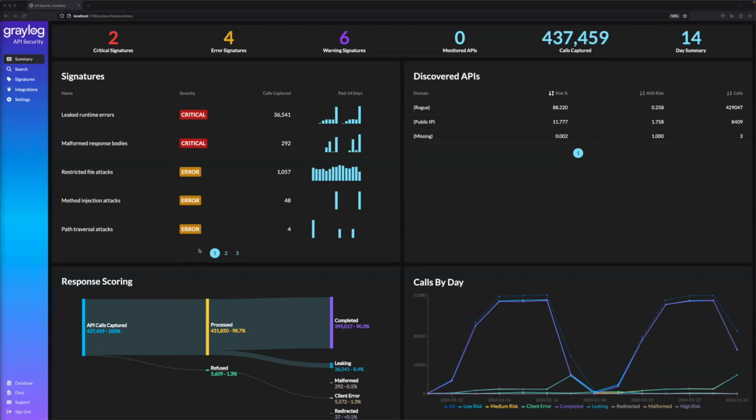This summary view starts by listing attacks and failures that have been automatically discovered by the system. The most severe issues are listed first, each with a spark line showing recent activity. It's easy to edit these signatures or create your own, as we'll see a little later. This summary of matched signatures is refreshed automatically as new data arrives.